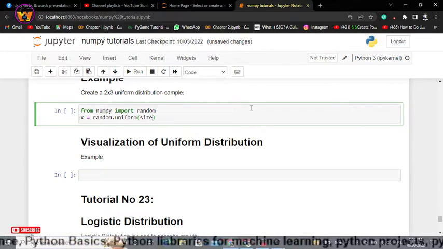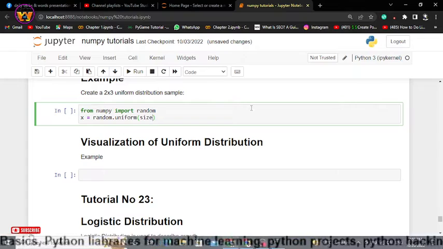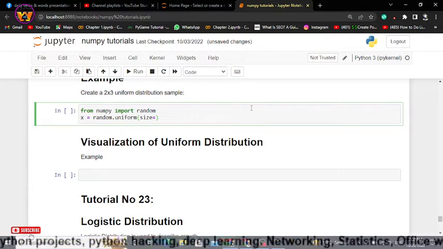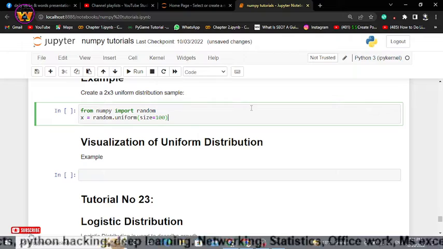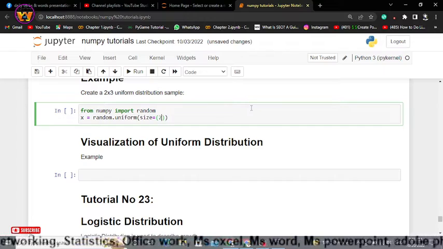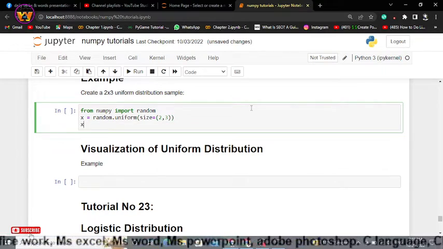Upper bound and lower bound are default, we need just 0.0 for the lower boundary and 1.0 for the upper boundary. So they are default and we don't need to pass them right here, but I can pass a size such as 100 data points, or in our case 2 by 3. So you can say 2 rows and 3 columns. Okay, after that print your x.